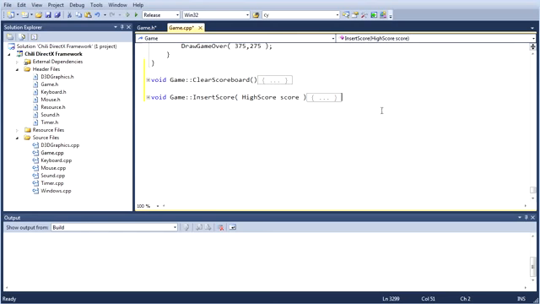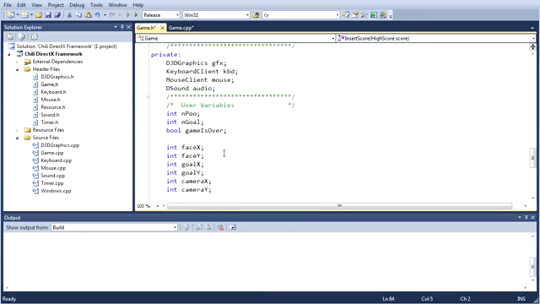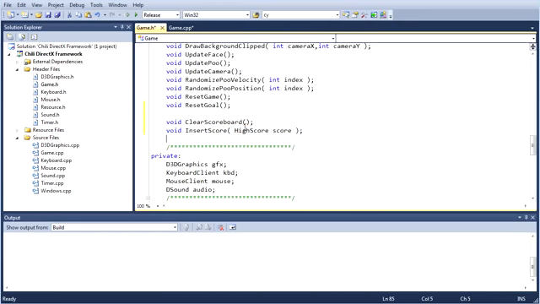Let's make a new one. What should we do? The last one we're going to make for our first little thing before we test is void save score. And that'll just output it to a file.